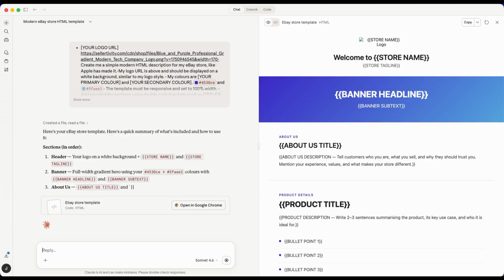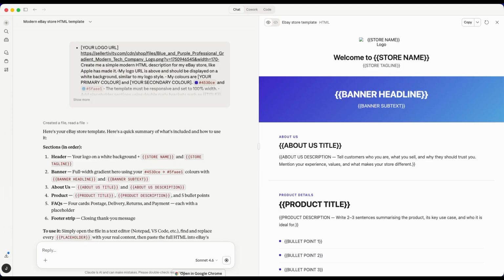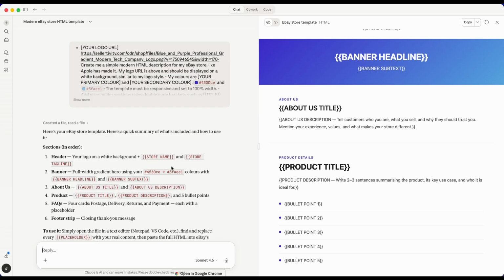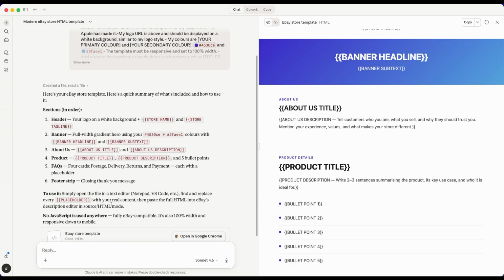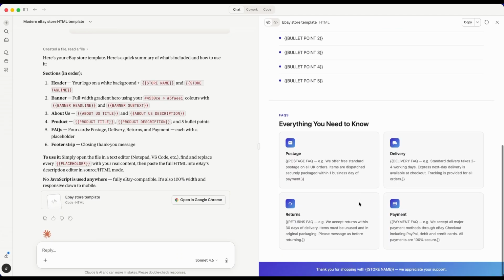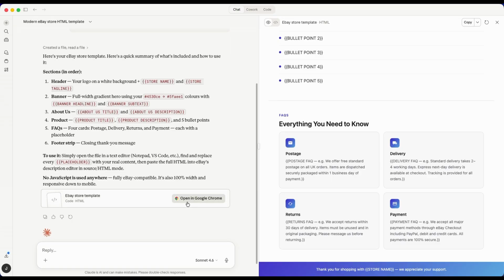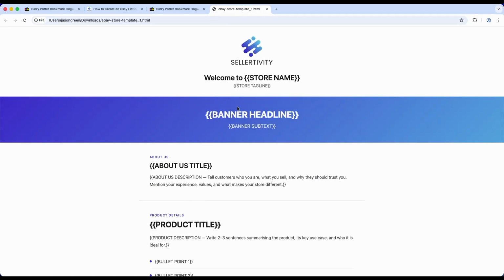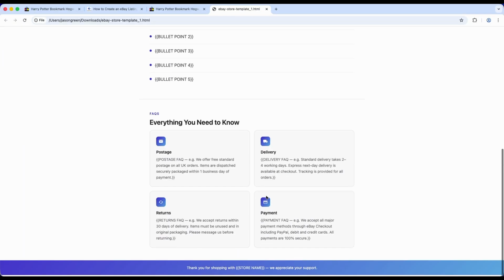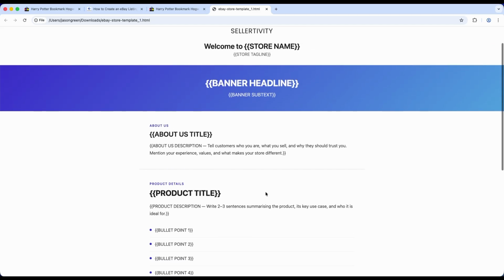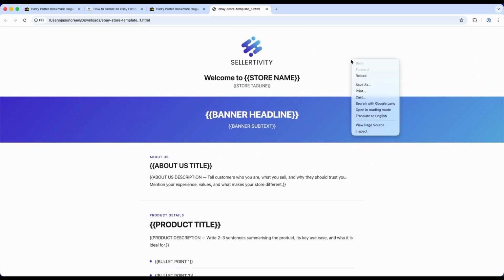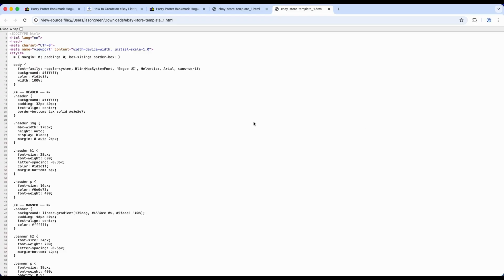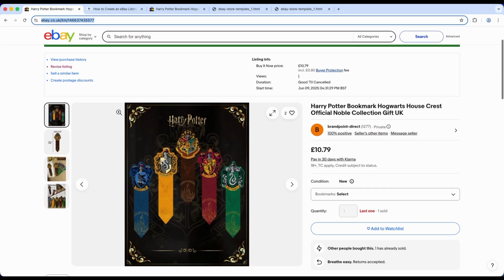So now Claude has created the HTML and given us a quick view here. It's told us what's included. So if we scroll down, it looks okay. What we can do is open in Google Chrome to view it. And this is what it will look like within your site. So if we right click on it and go to view page source, this is essentially the code behind it. So we'll copy this out, and then you can see that this is my eBay listing here.